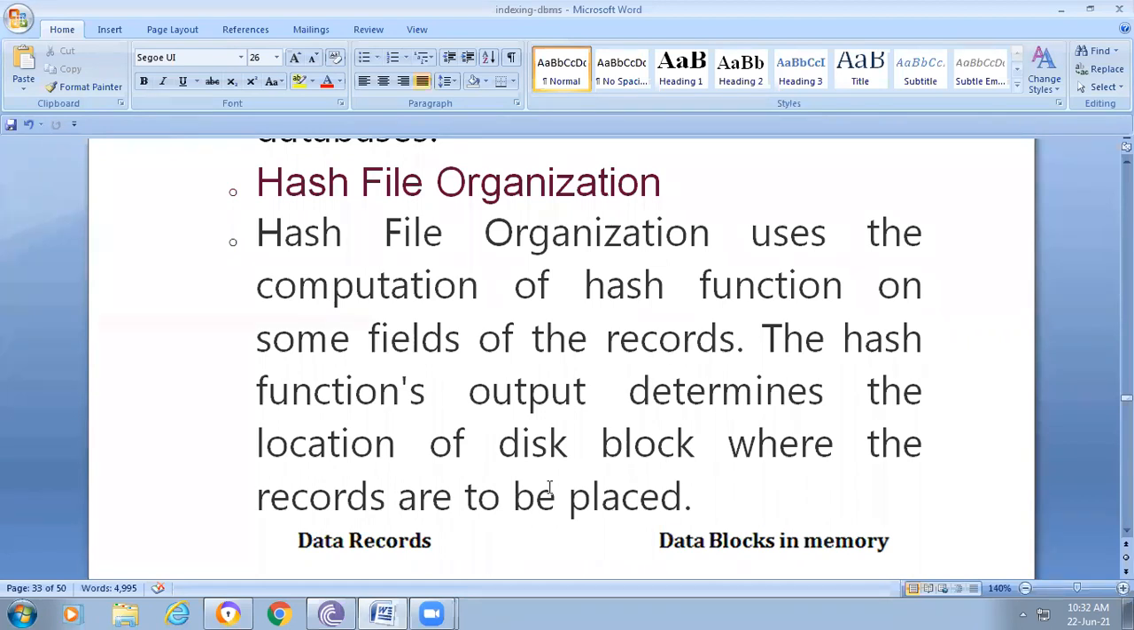So that's why we are based on some index. With that index only, we can easily find that particular record. Am I right?